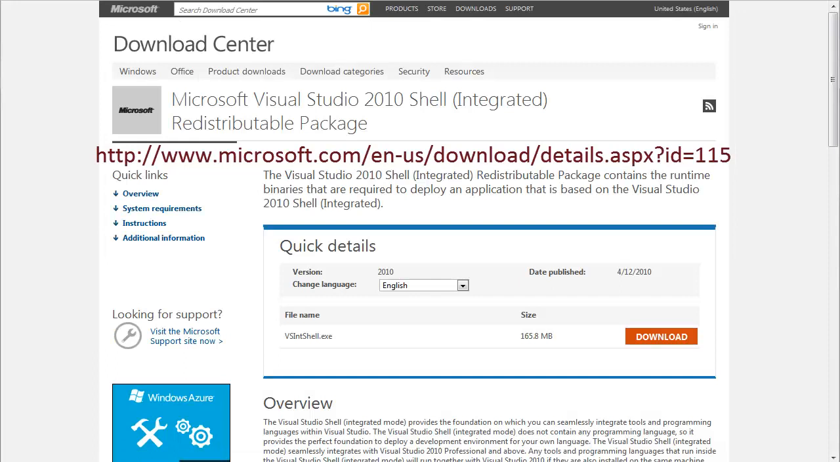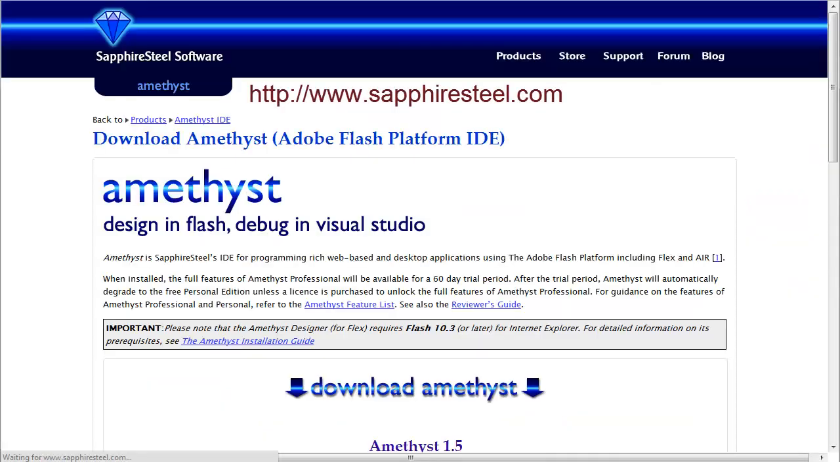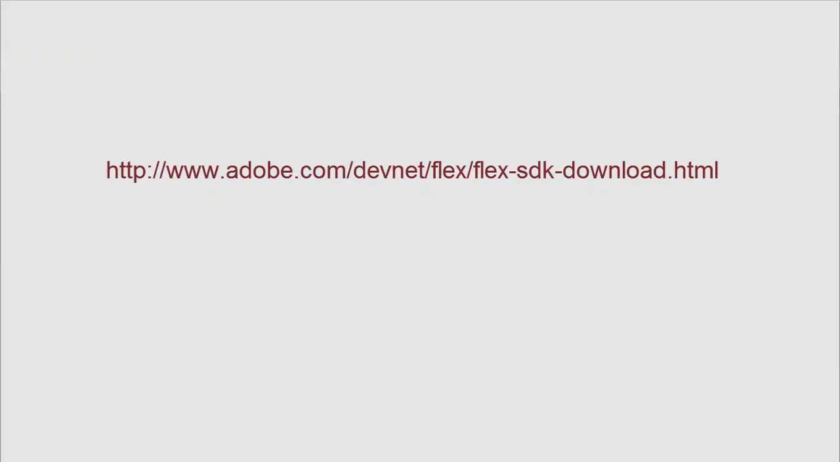Now, once you've got Visual Studio installed, you'll need Amethyst installed into it. And if you aren't already an Amethyst user, you can use the trial version to get started. And you'll need to make sure that you've got the Flex framework, that's version 4.6, installed. And you can get that from Adobe.